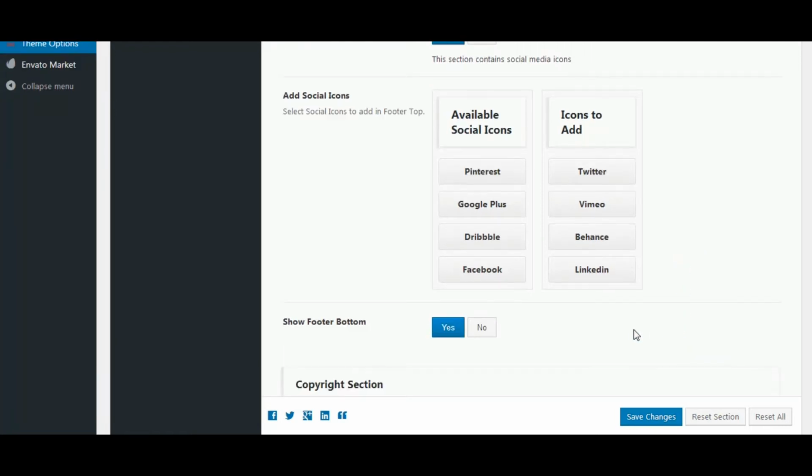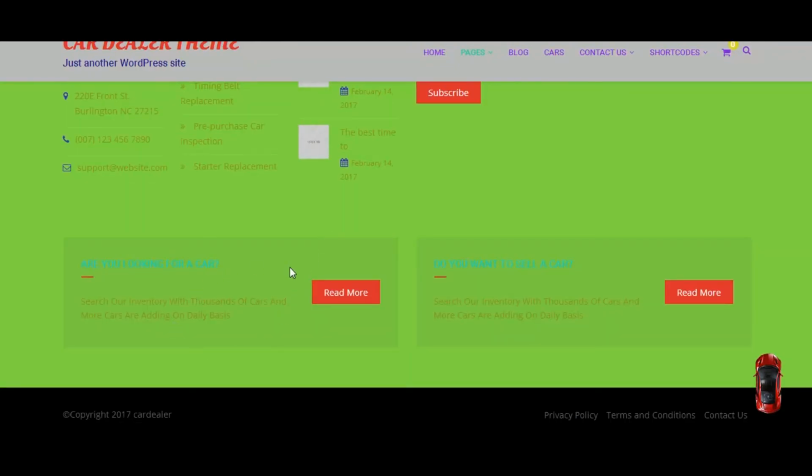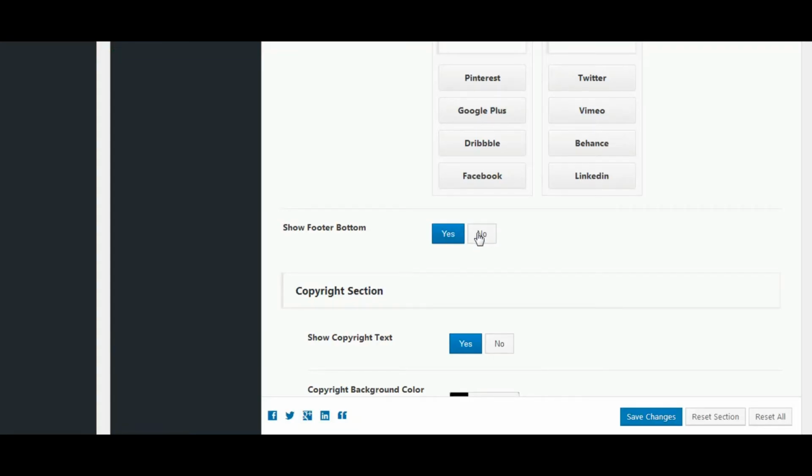Now next is footer bottom section. Let's check it on front first. See, this is footer bottom section. You can show or hide it from here. Now hide this section and save all changes.